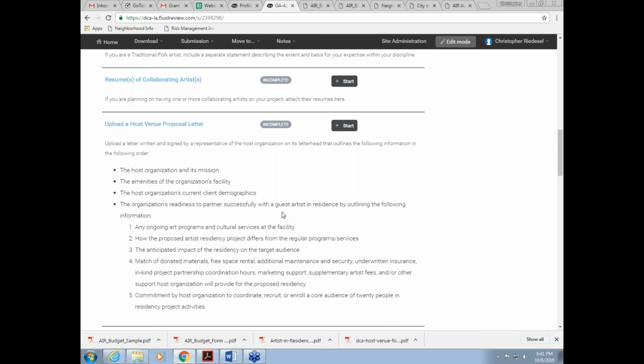We ask that the host organization describe its current client demographics. Back to my sample of doing a residency at a senior facility, they would describe the residents there within a certain age, if they have any mobility issues, and so on and so forth. The next thing that we'd like for them is to describe from their point of view how they'll be collaborating with you to make sure your project is a success.